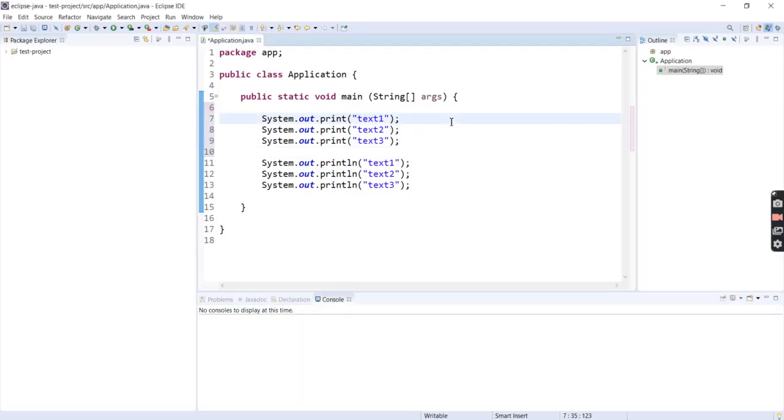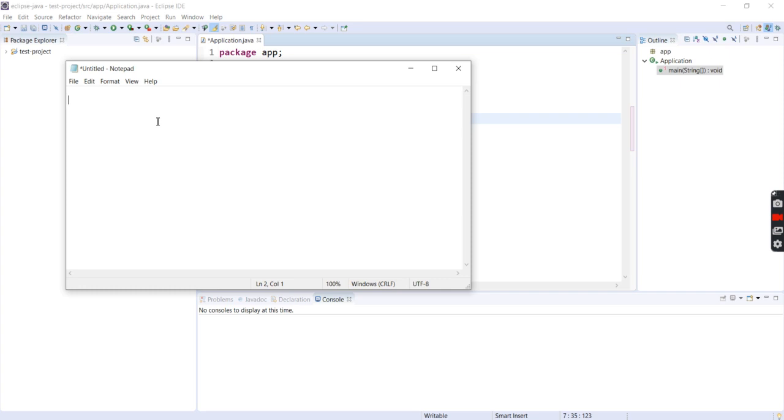What is the difference between print and println? One way of thinking about it is making a parallel with editing text in any text editor, like Notepad for example. Print would just print everything in one line.